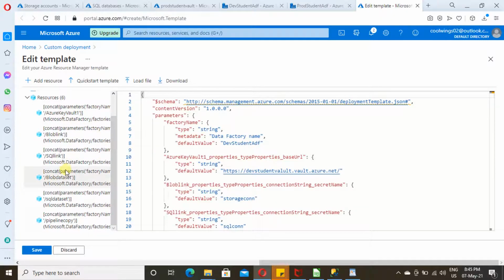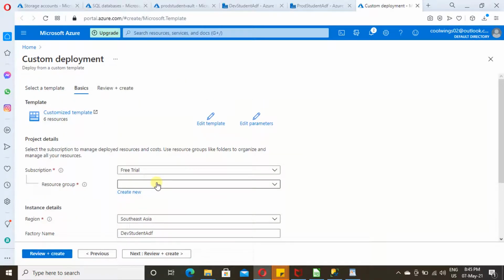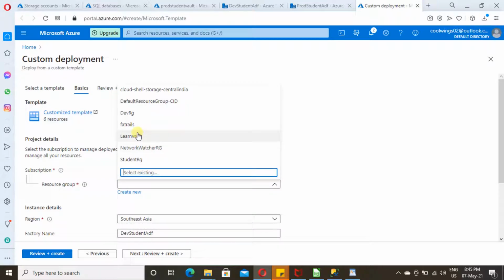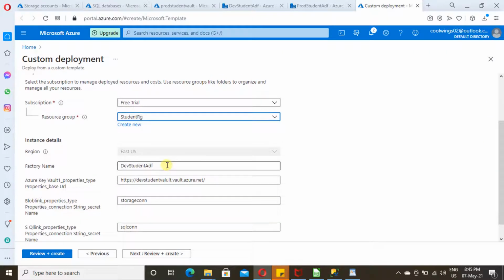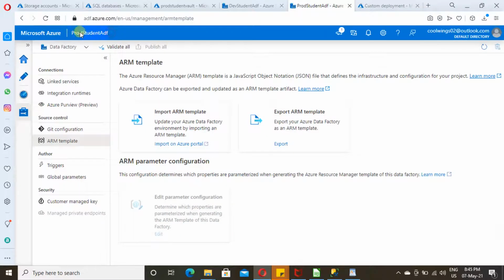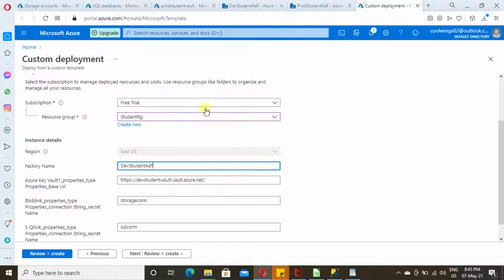What is the source, what is the destination, what is the secret name. So everything will be copied over here, and click on save and provide the resource group. So I am selecting one of the resource groups, and next you need to provide the data factory name of production and the production key vault URL. Let me navigate to the production data factory. As of now, this is our production ADF name. Just copy it, because here we are going to deploy our changes.